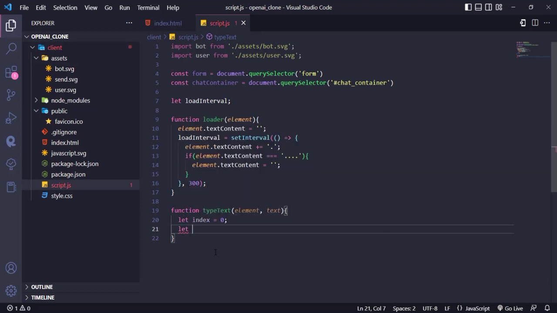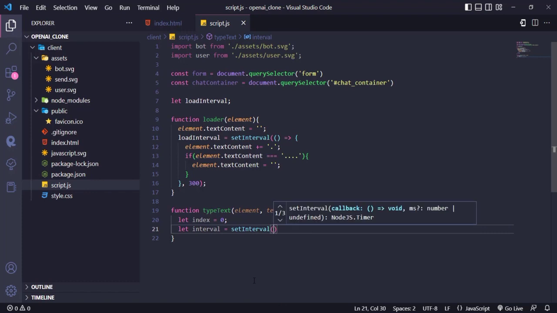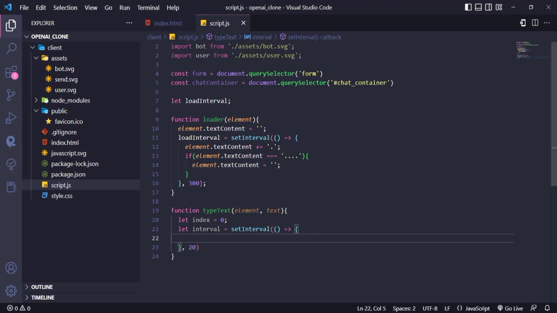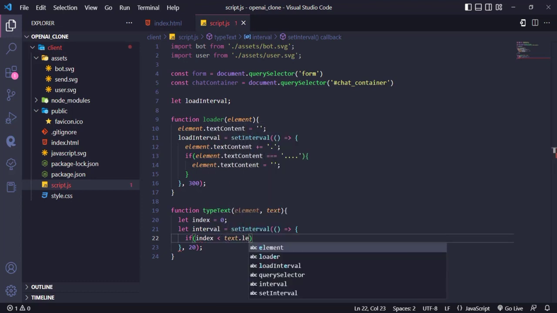Let's go back to our script file and type div. The div has a class. This class is equal to wrapper dollar sign curly braces. And inside these curly braces is isAi and AI. And now in this div, we will create another div.